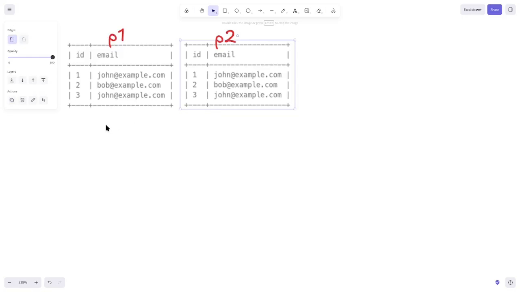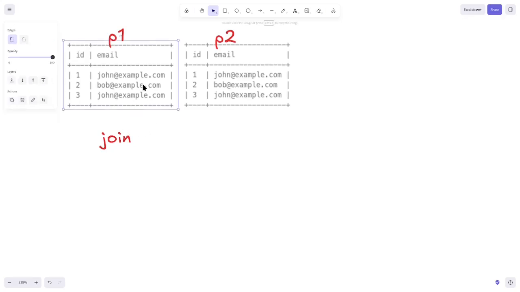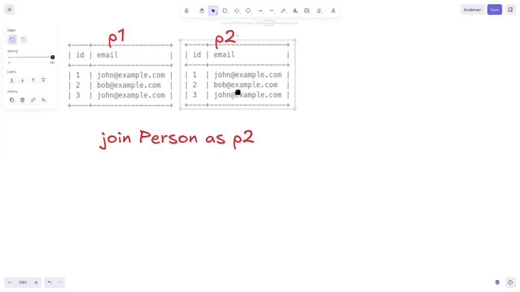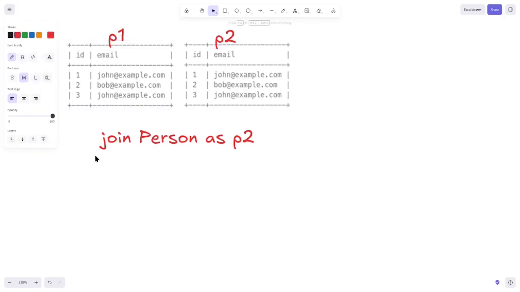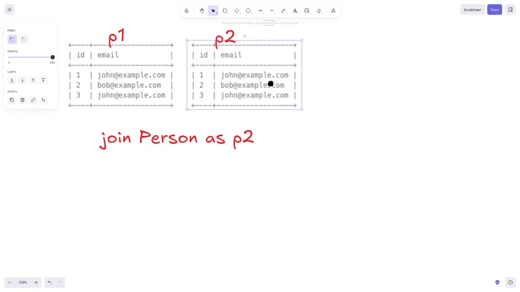The next thing that we should do is use the join keyword. What join does is, by joining P2 into our P1, join person as P2, we are going to join P2 into P1 like an inner join. The approach of using the inner join here is the Cartesian product, or cross join, so every possible combination of each entry will be combined into one.